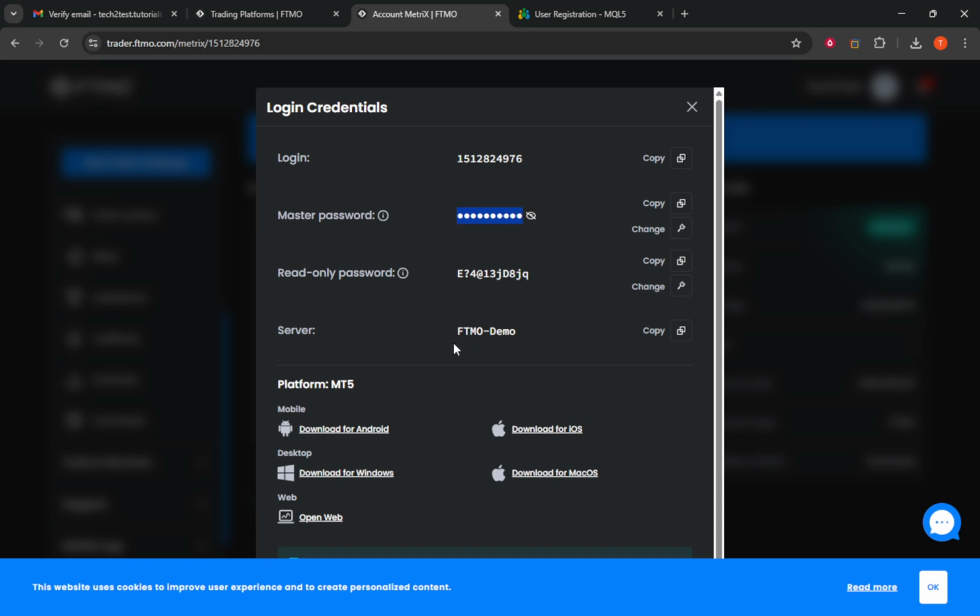That's it. Your FTMO demo is ready. Follow these steps, stay organized, and make the most of your 14-day window.